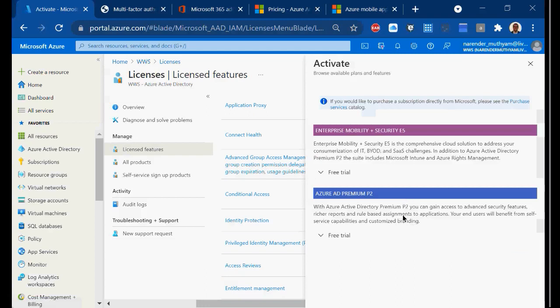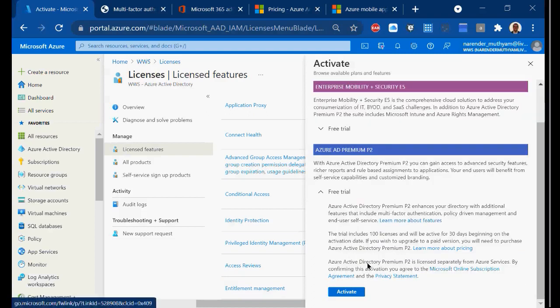Click Azure, try Azure AD Premium, and here it's premium, right? This is again Azure AD Premium. There are no extra charges. No extra charges. Click on activate and it will be available for 30 days. Okay.